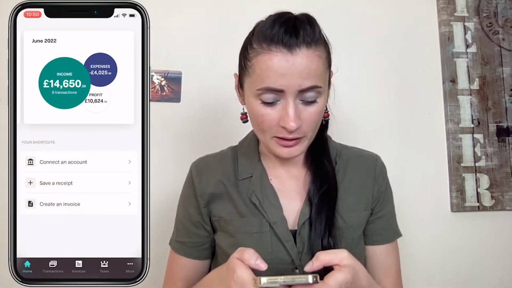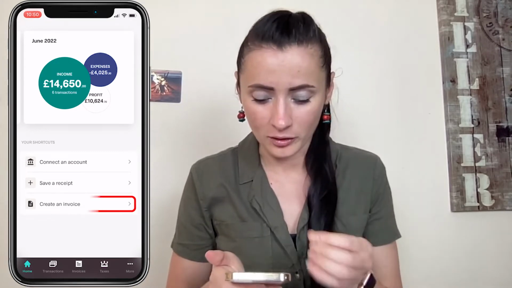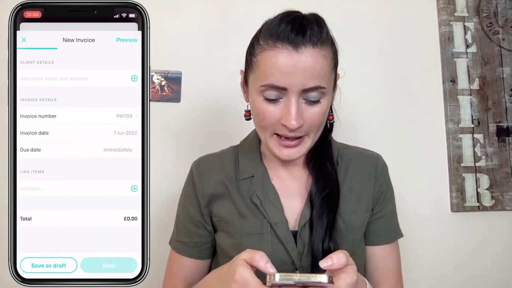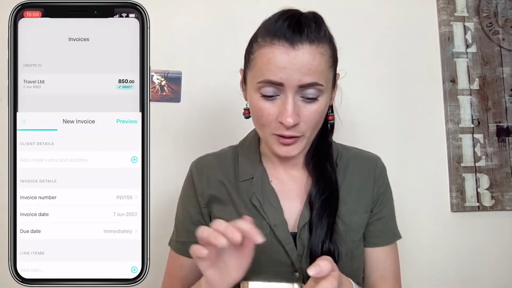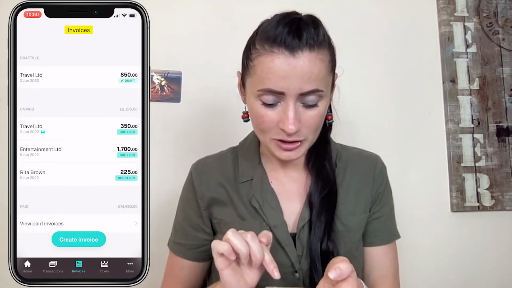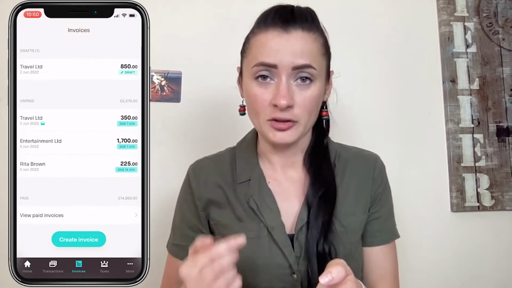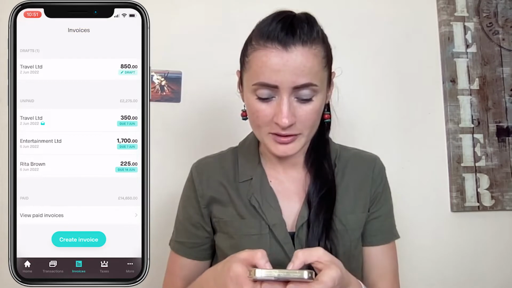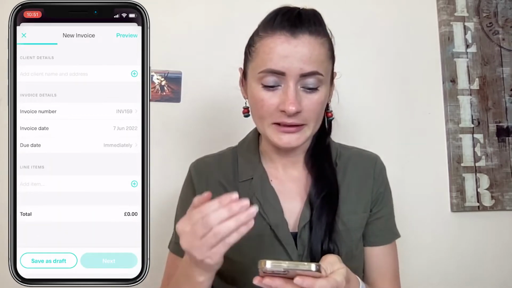From here on the home section, we have a shortcut or quick link called create an invoice, and it will give us a template to fill in, or it's already dropped us into the next section, which is invoices. And from here, to create a new invoice, click on the create invoice button. Okay, so now we need to fill in details.